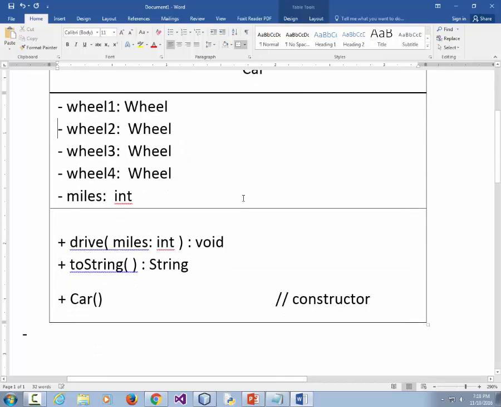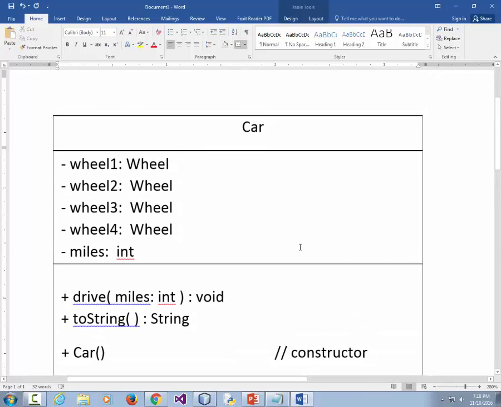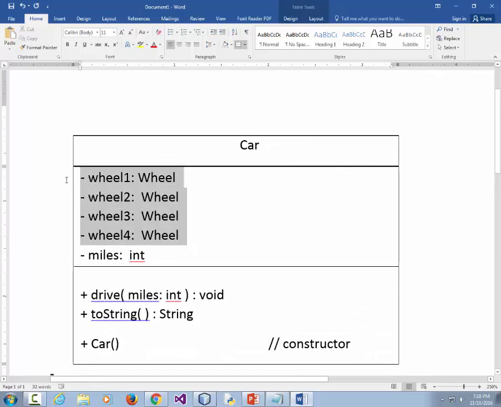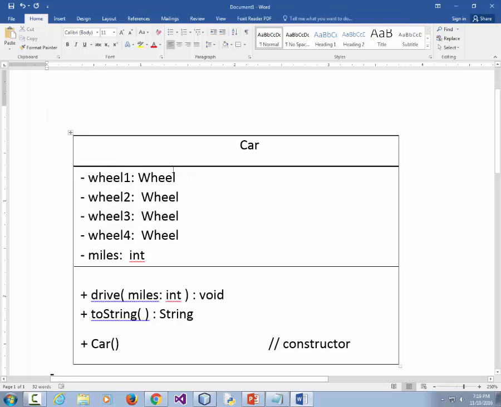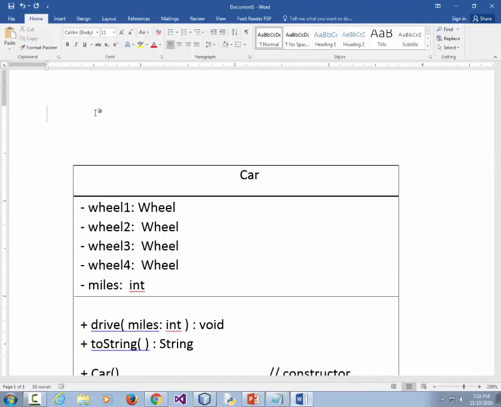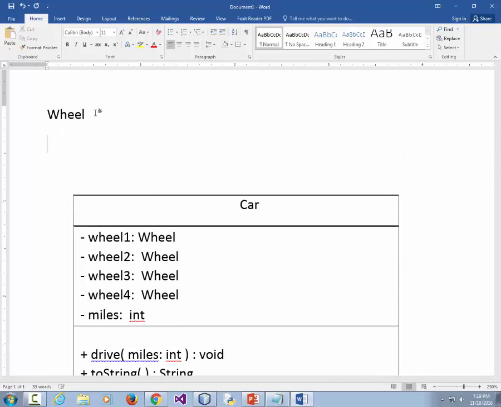Alright, that's better. Okay, so this is implying that we have another data type here, something called wheel. So we're going to make another class that's called wheel, and all it's got in it is a miles driven. That's the only thing that we have on there.